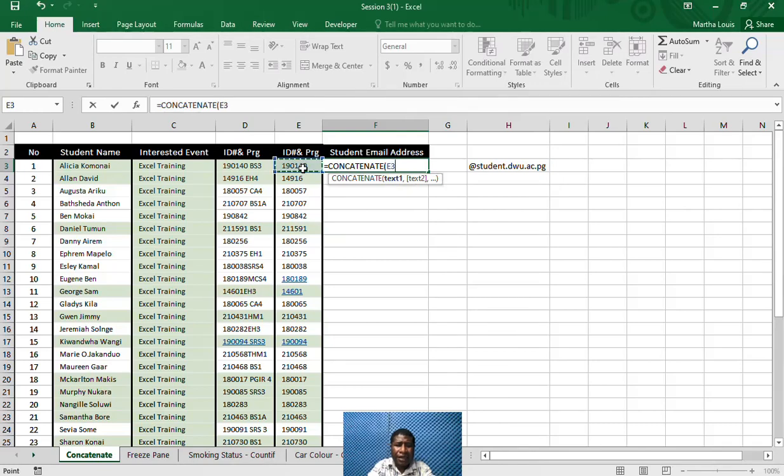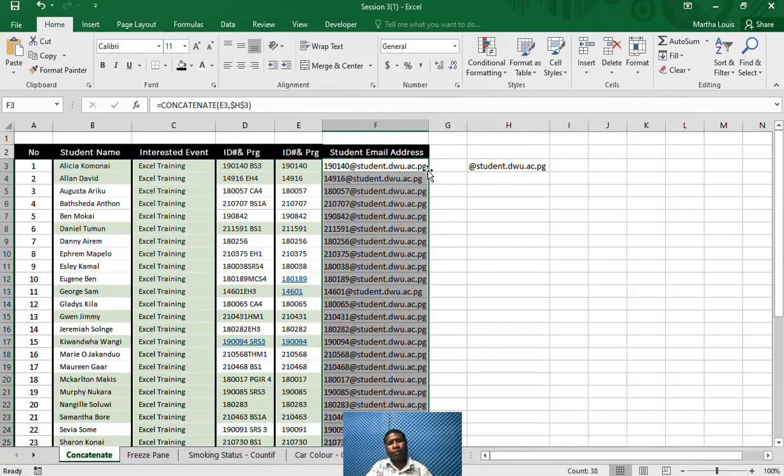click the cell, comma, and the other cell as well, but note that H3 is an absolute cell reference. It shouldn't change. Only E3 is relative, not H3. H3 is an absolute cell reference, so press the F4 key to make it absolute, and press enter. And again use the fill handle. And that's how we use the concatenate function.